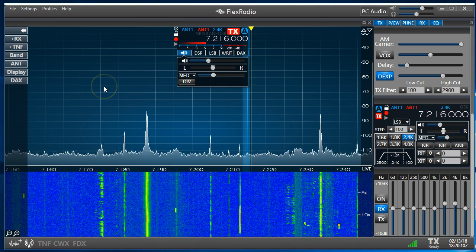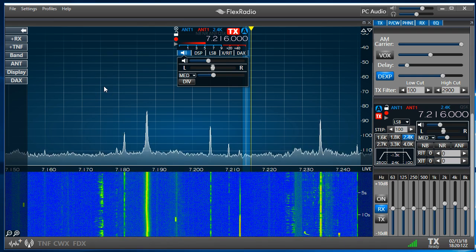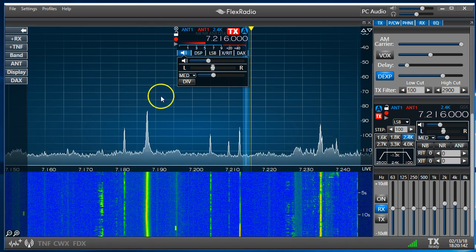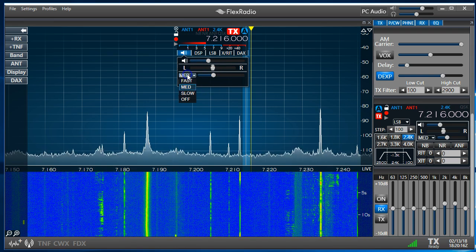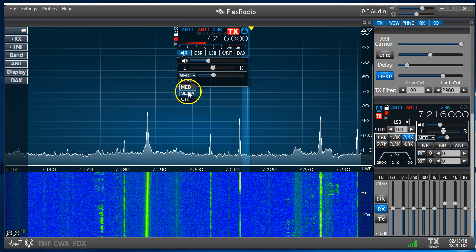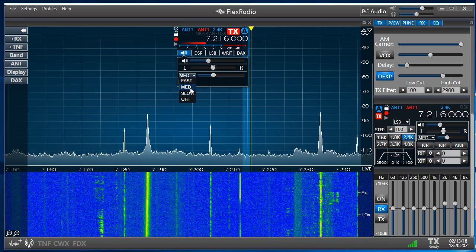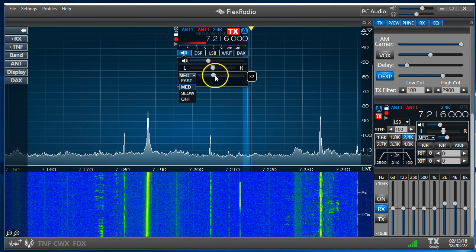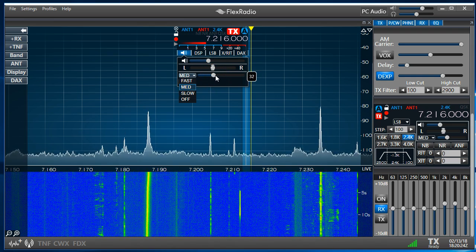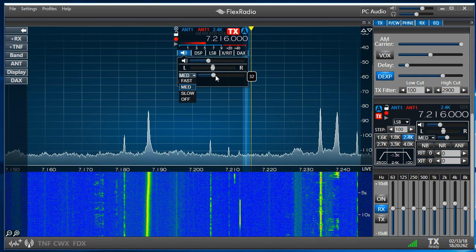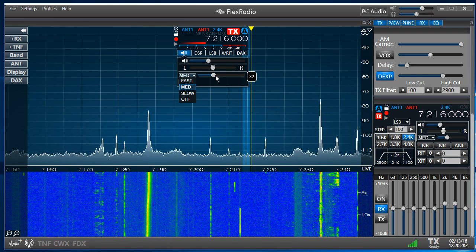I wanted to go back to the speaker icon here. You'll see left and right, and then you see the median, fast, medium, slow, and off. That's your automatic gain control. And then there's this unlabeled slider beside it called the automatic gain control threshold. This one you want to play with a lot.